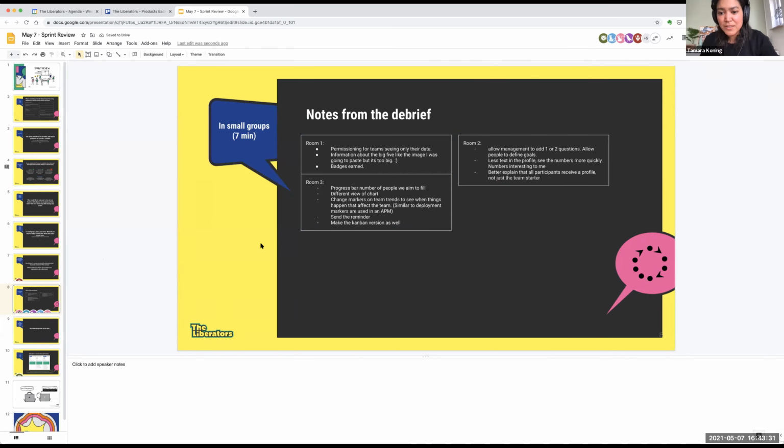See the numbers more quickly. Numbers interesting to me. Oh, Jeroen, maybe you can explain it better than me. What I was expecting was more like a dashboard feel to it, and to immediately see into the numbers and have an overview of what has actually changed from last time, from last snapshot, to have a quick overview of what's actually going on here. So that was my feedback.